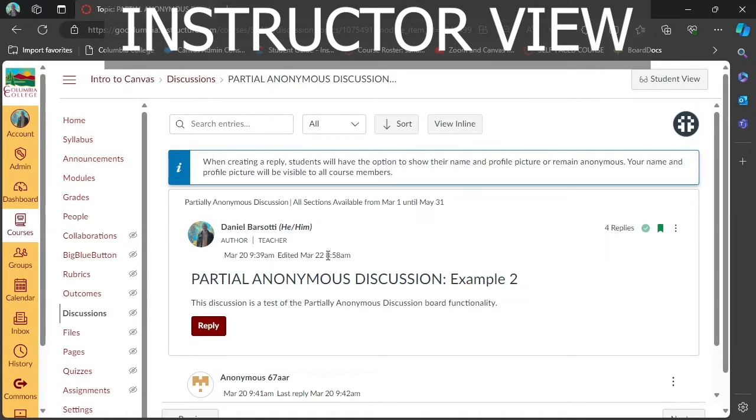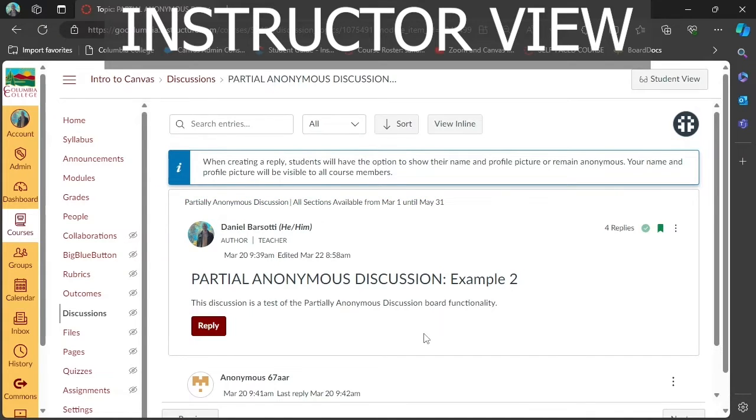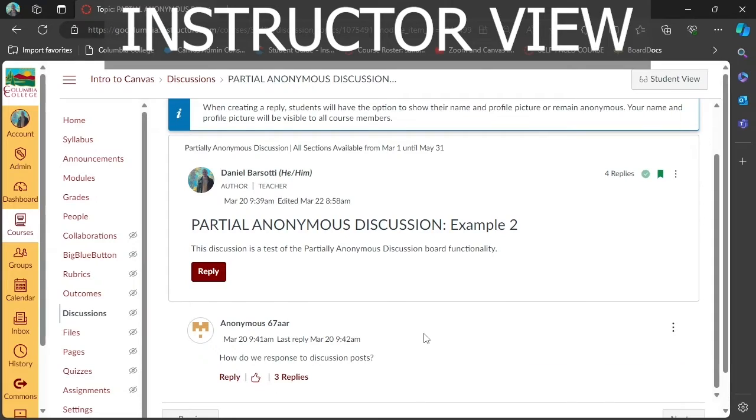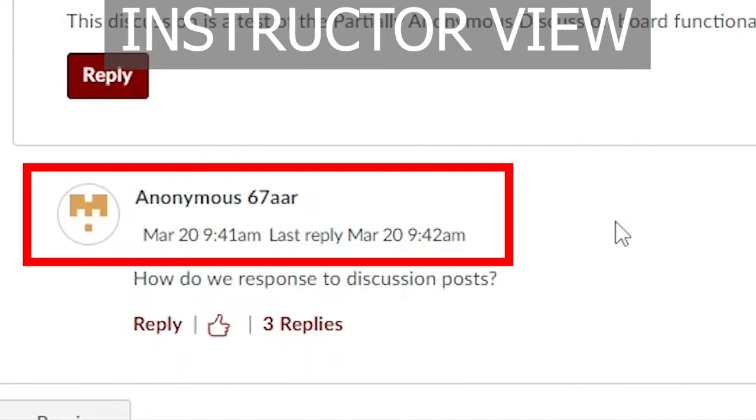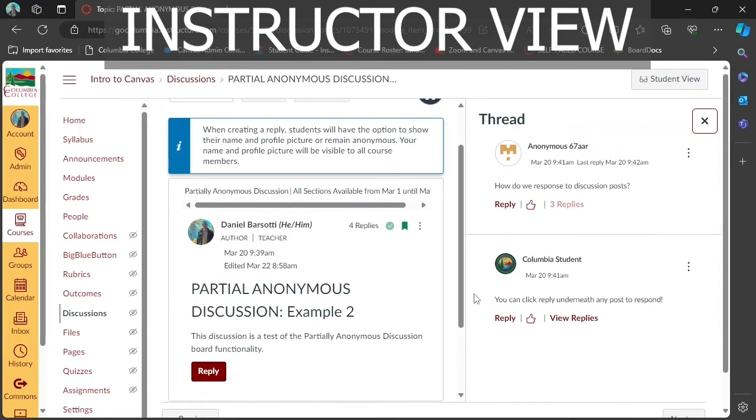The partially anonymous discussion will give students a disclaimer telling them that they have the option to show their name or remain anonymous. When you scroll down to the replies, you will see that Canvas generates an anonymous username as well as an anonymous avatar for every student who chooses to be anonymous. If we go further into this thread, I gave an example of a student who chose to have their identity shown. In this case, their name and their profile picture will be visible to everybody within this course.